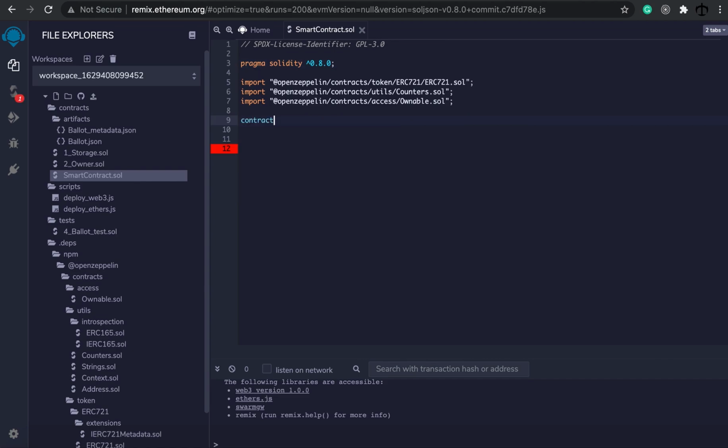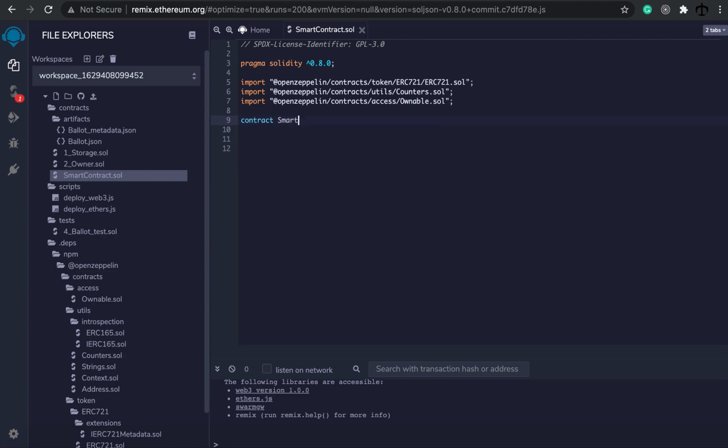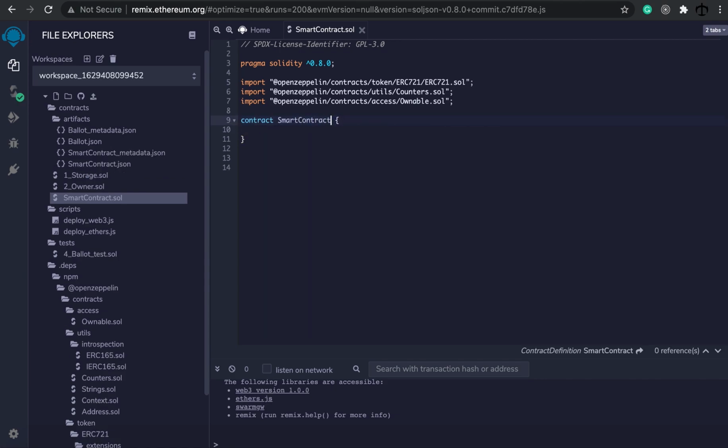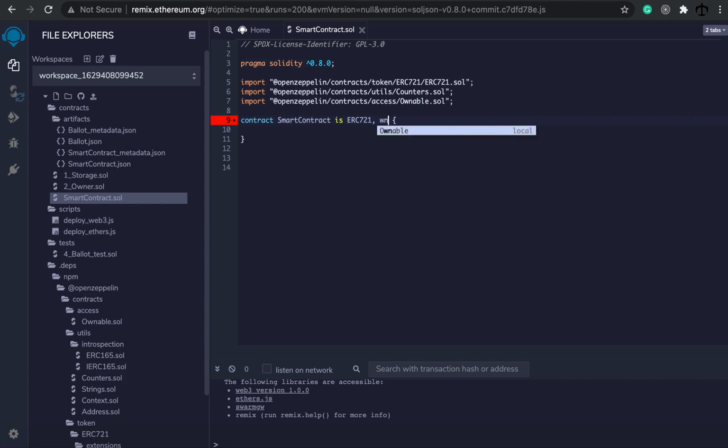So you can write the word contract, and let's define the name. So we're going to say this is the smart contract, open our curly braces, and we want to inherit from our contracts that we imported from the top. So the two contracts that we really want to inherit from is the ERC 721, which is going to be our NFT, and the next one is the ownable. Okay, ownable. The ownable actually makes it then secure for us when it comes to minting and so forth.